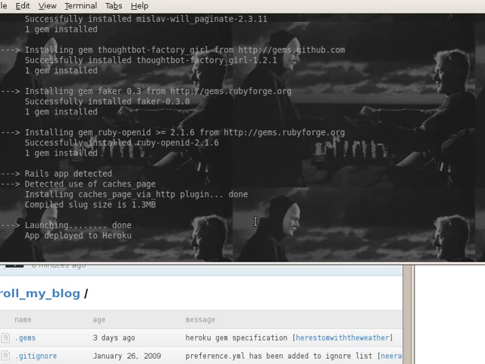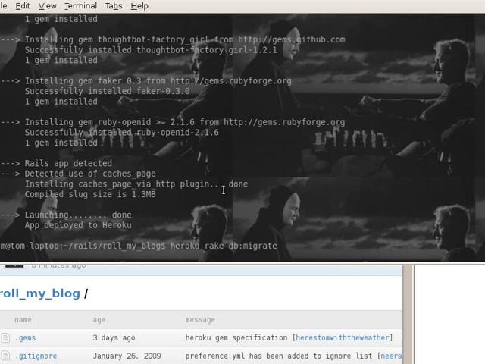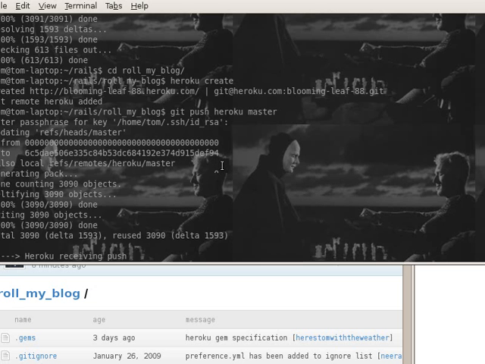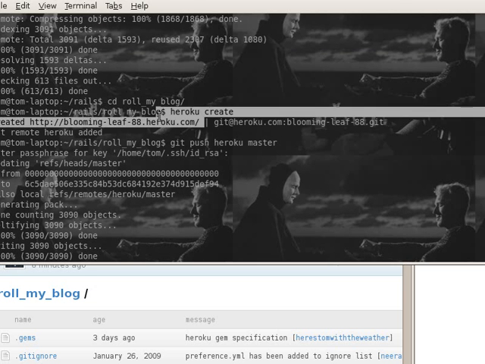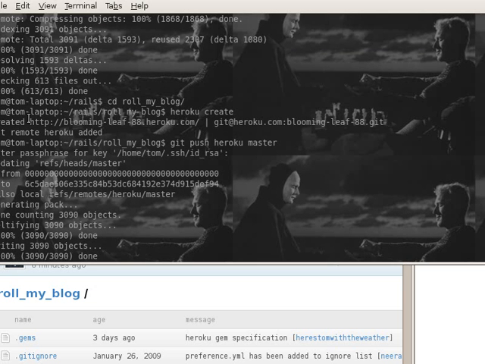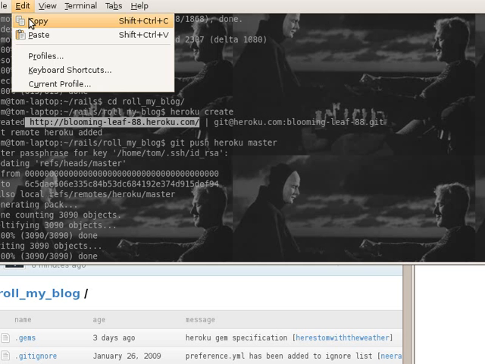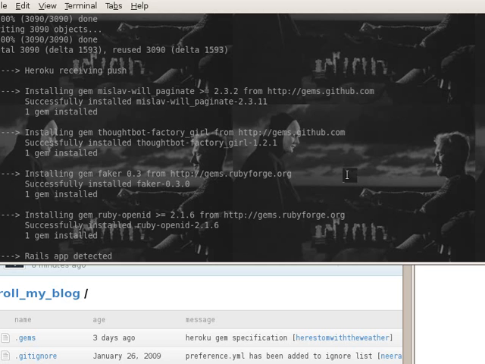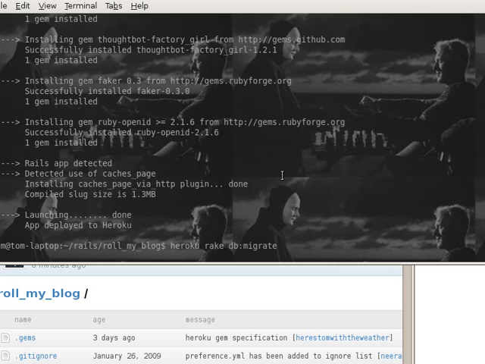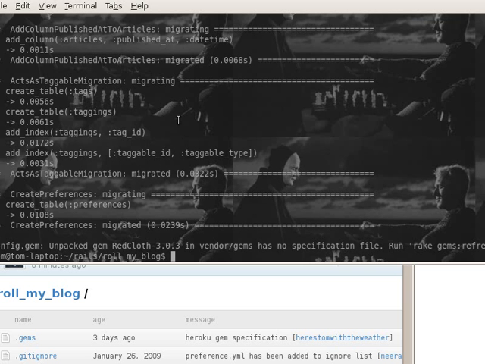And we've got a website. App deployed to Heroku. So the last thing we have to do is Heroku rake db migrate. And that will get our database going. So I need to copy and paste our website here. And as soon as, all right, so we got our database set up.